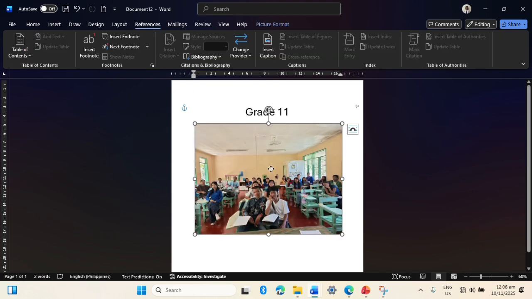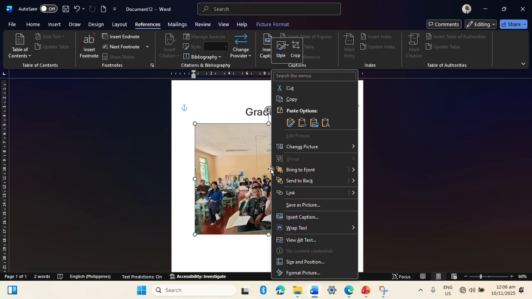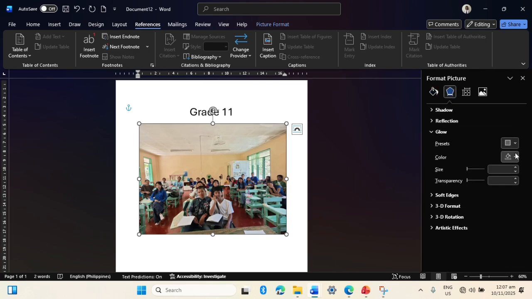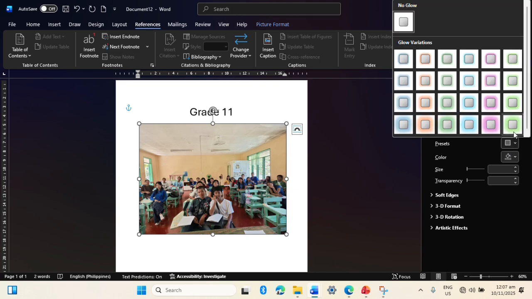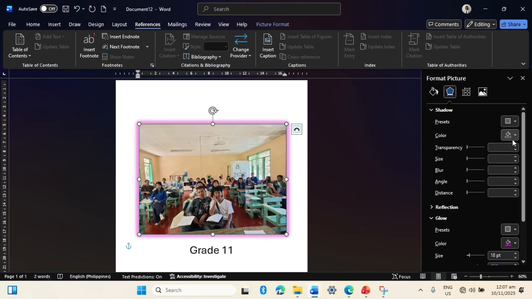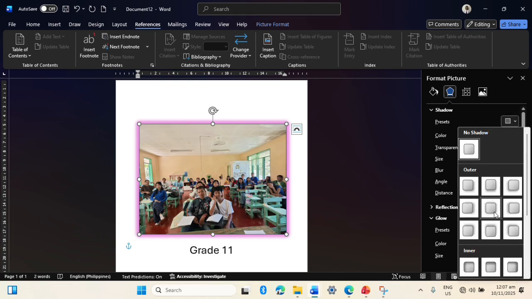The next, right click the picture. So we have an option below, Format Picture. So let's click that one. Okay, so we have options at the right tab here. Let's change the glow. So click the picture. How about color pink? Okay, I love that one. Or yeah, shadow. So let's have a shadow on the, let's say, below.